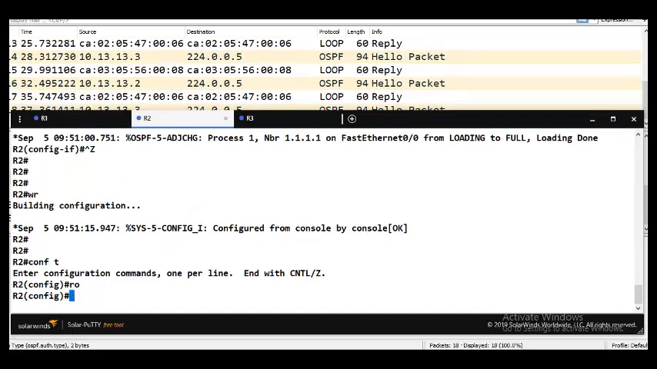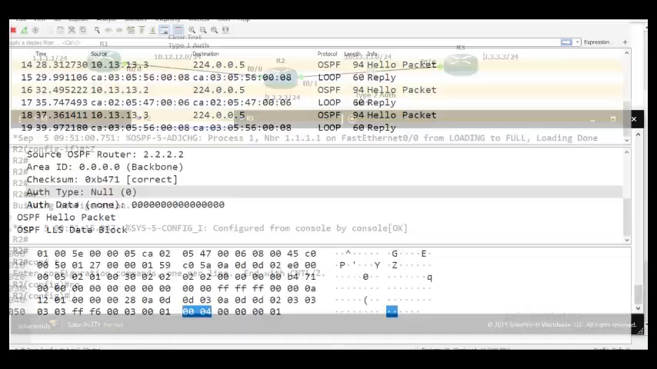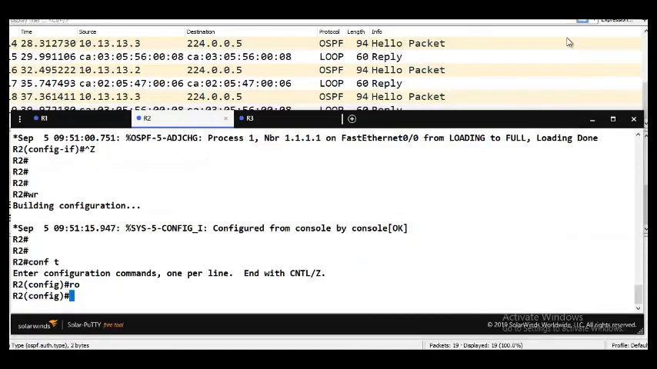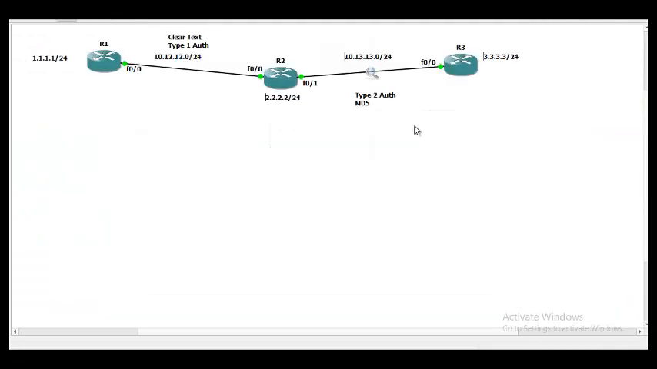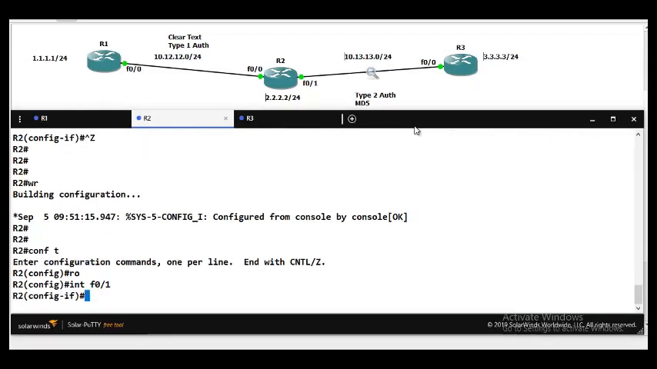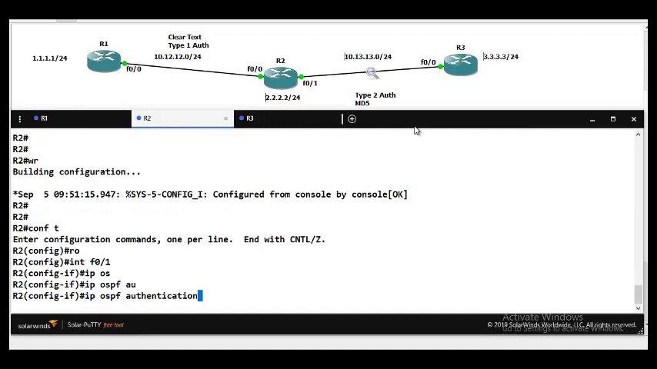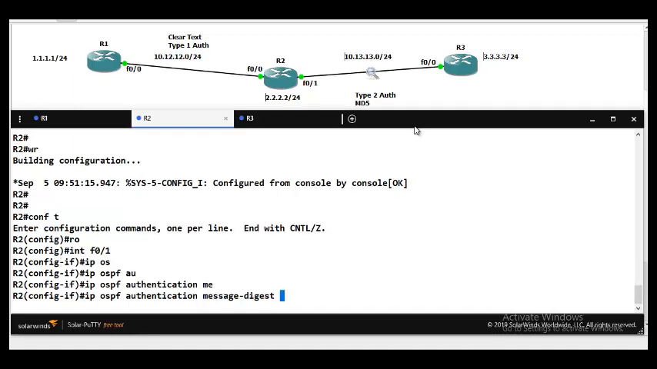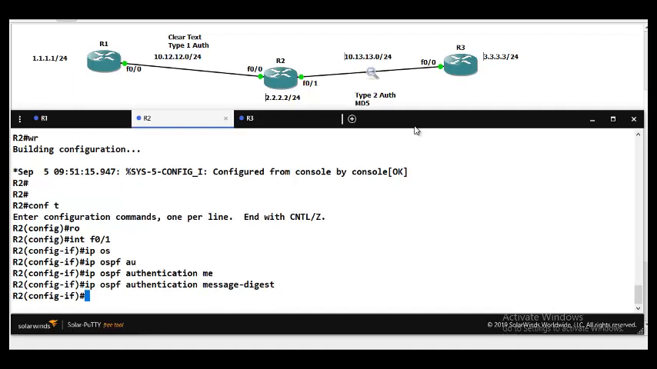The interface name is F0/1. And I would like to say ip ospf authentication message-digest. This enables type 2 authentication. But no password is given.